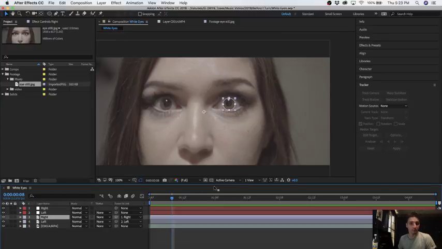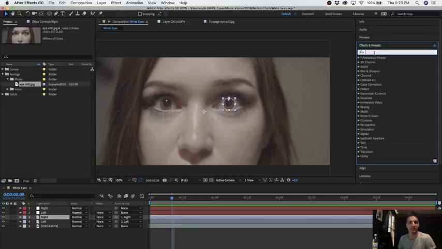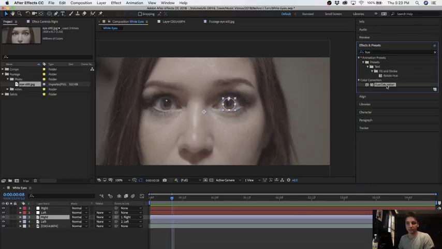So, how do we change the color? Honestly, this is probably the easiest part of this entire process. Once we've masked the eye out, you're going to want to come over to hue and saturation.